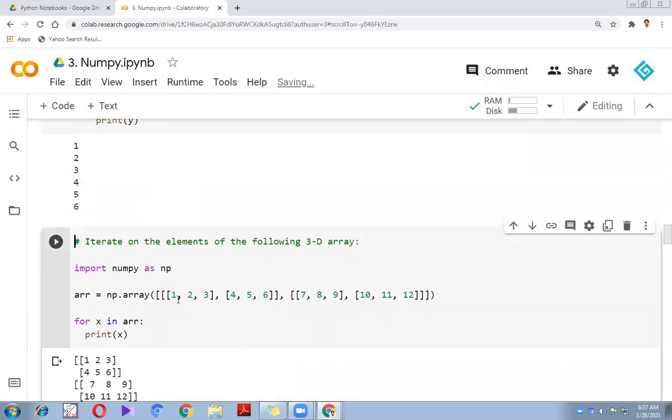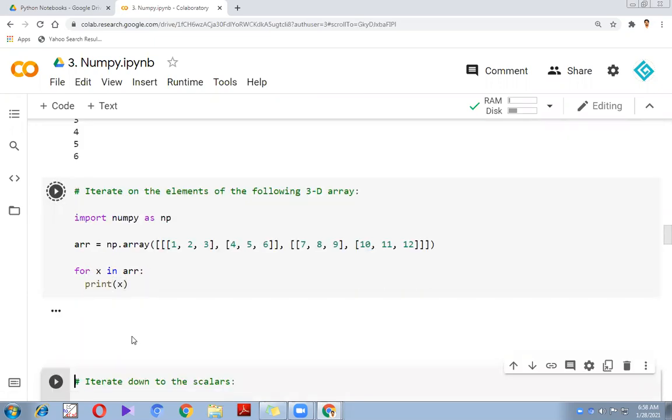Like array = np.array. This is a 3D array because this is a 2D array, and this is one more 2D array, and we are putting both 2D arrays in a list. It becomes a 3D array. So for x in array: print(x). What is this x about? This x talks about the first matrix and second matrix. So x equal to 0 means the first array, x equal to 1 means the second array. Unlike a 2D array, where we had rows, here we have arrays in rows. If I print x only, it gives me the first array and then the second array.